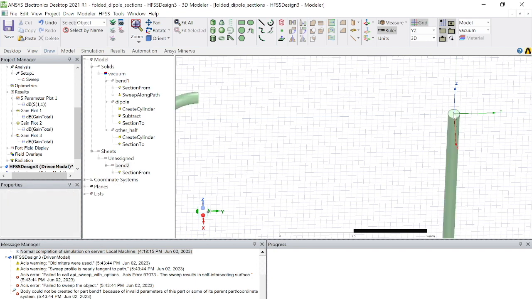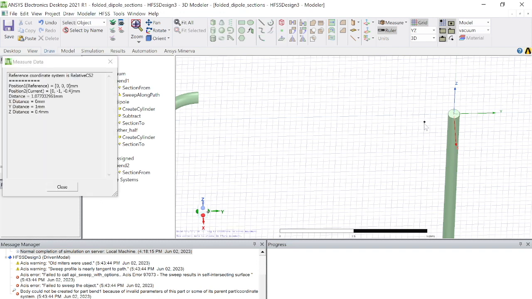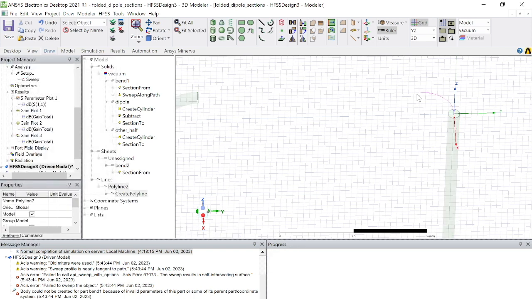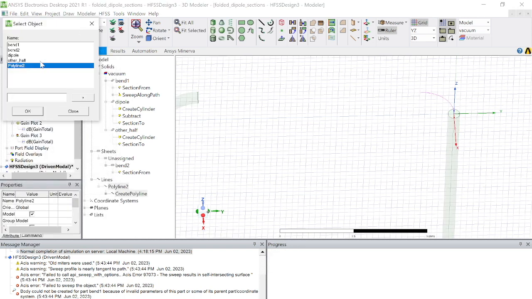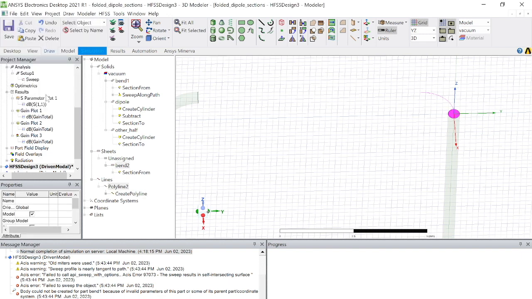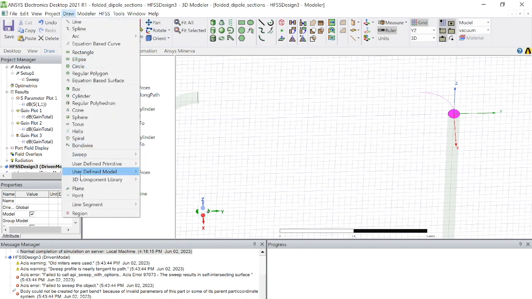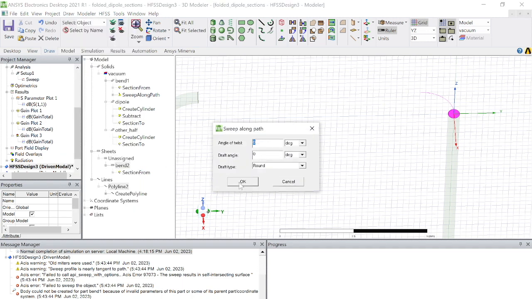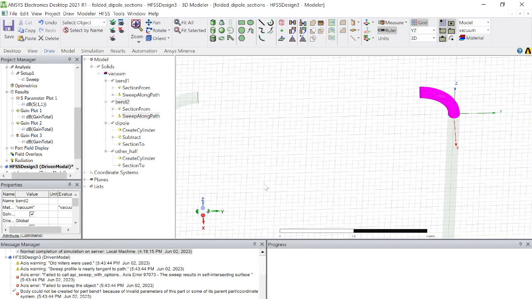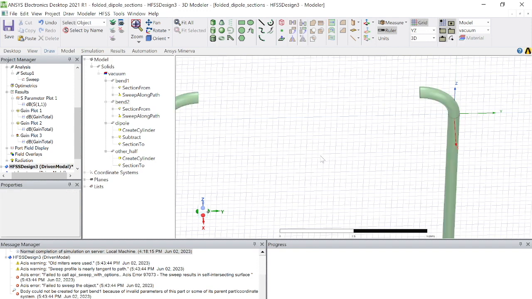So we are going to create the bend over here. So do we need our 3-point arc again? Start from here. Move to the center. Move backward. Good. So now we will select by name, polygon 2, control bend 2. We do okay. We go to draw, sweep along path. Good. So now we have our two bends, so we need to connect them.